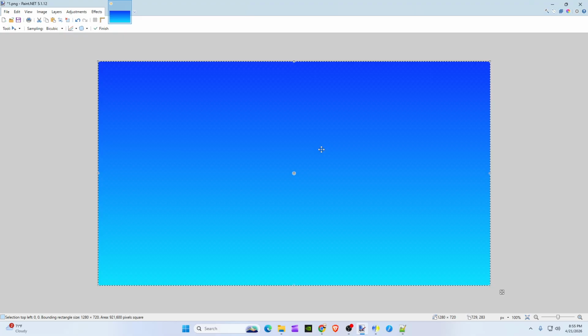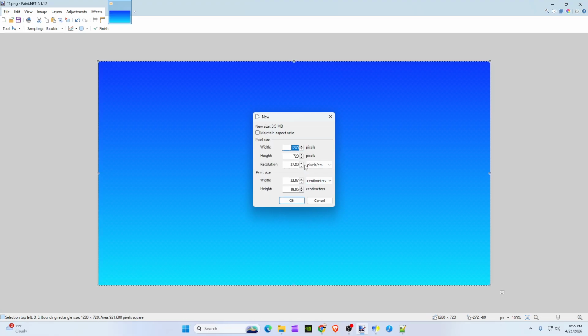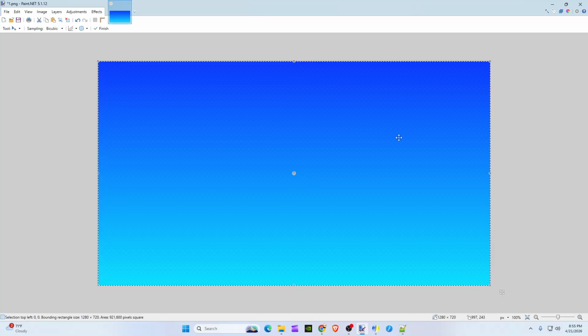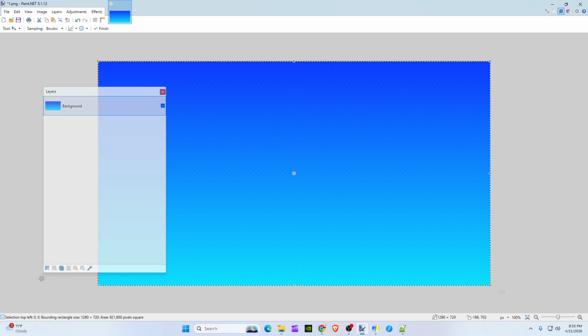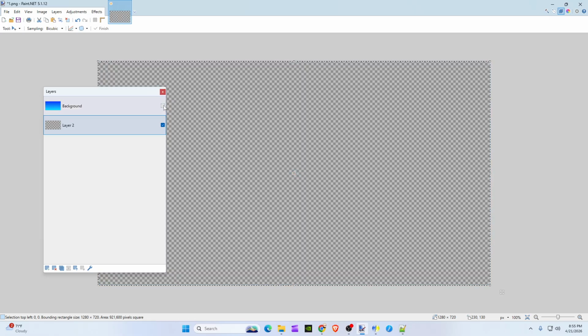paint.net. Make sure that the canvas is 1280 by 720p. All right, I'm going to use my blue background that I created in my previous video, and I'm going to go ahead and create a new layer. I'll move this up here, and I also can hide the background, you see? That's what you do.